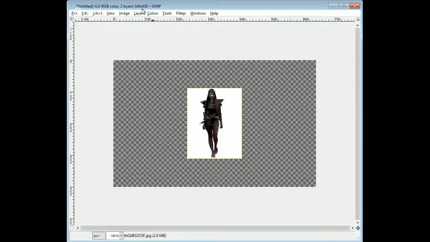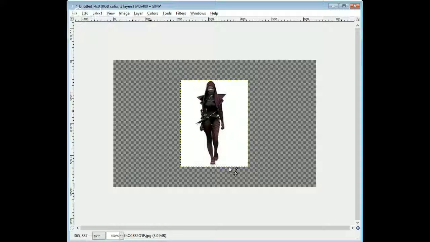I think I'm gonna blow it up just a little bit. So again, we go to scale layer, go to height. Now, just like last time, we're gonna take that height to 275. Hit scale. Picture's a little larger now.